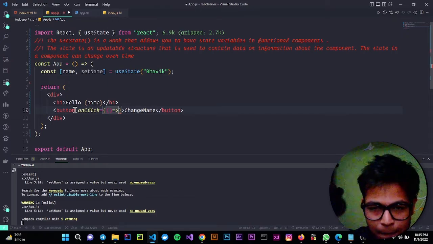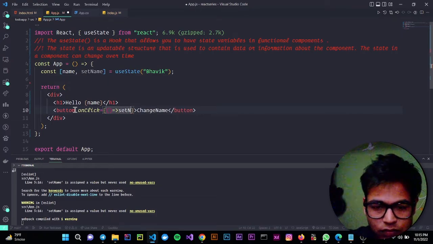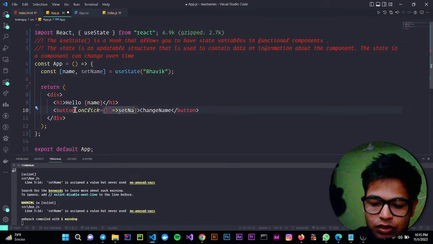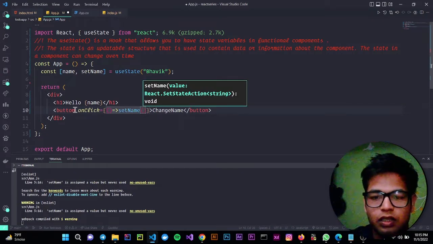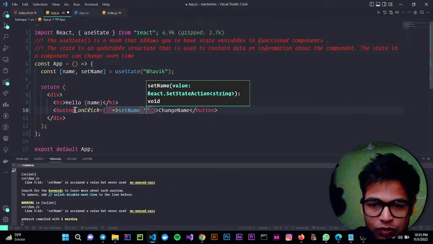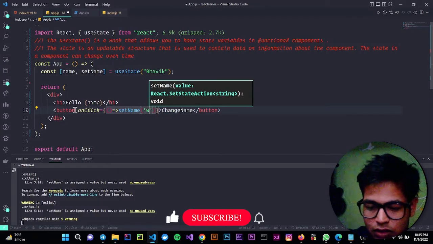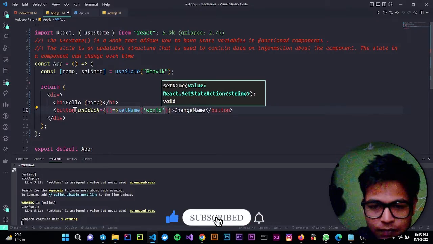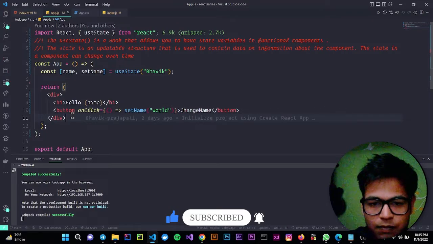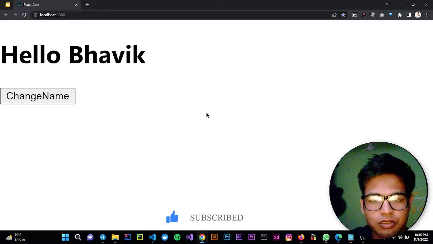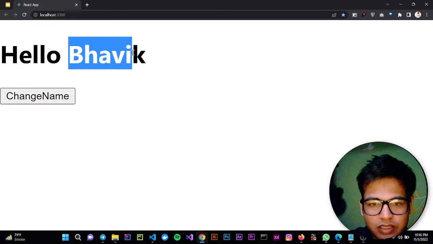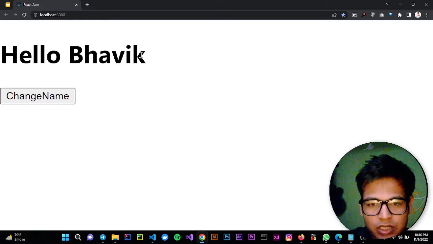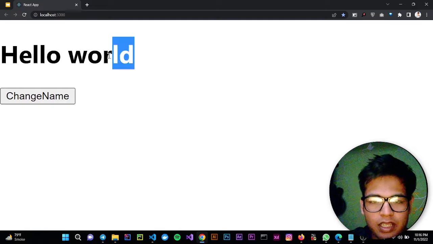Now use this function setName and provide here a new value like world. Save and let's run. So you can see the output. This is hello Bhavik. This is our useState variable value. So now let's check the button. See, hello world.